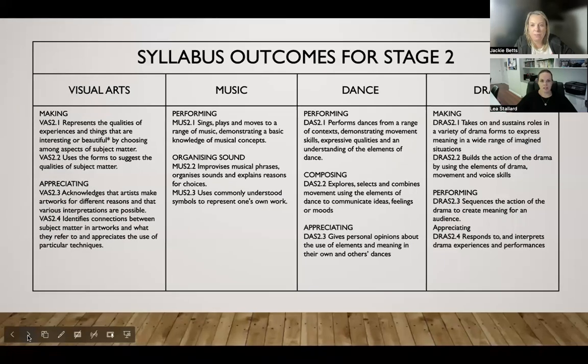Here are the syllabus outcomes for Stage 2 that the students will be working through within this creative arts unit.